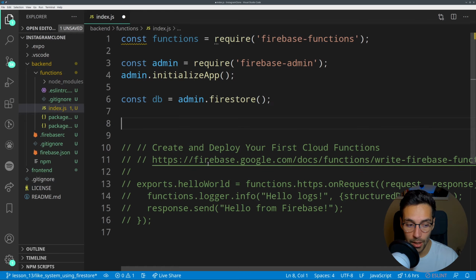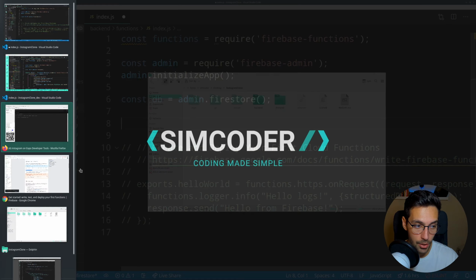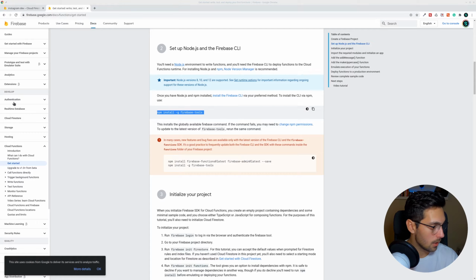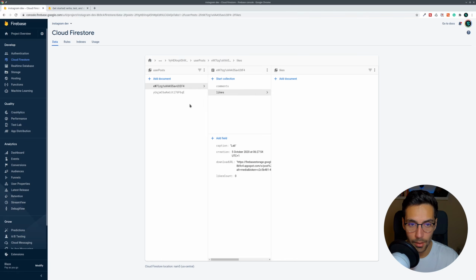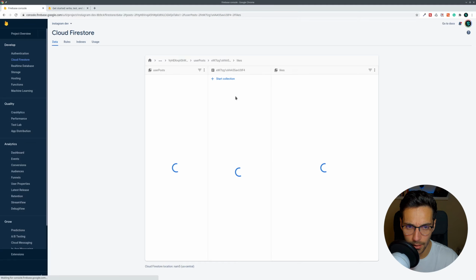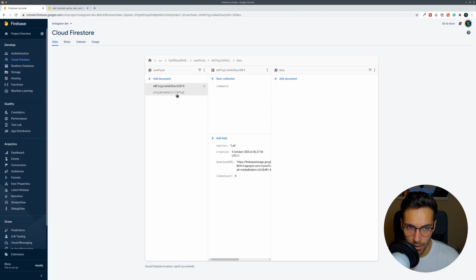Okay, so just like I said, we want a function to trigger. Let me go into our database. We want a function to trigger whenever a like is added here. Let's reload that. Okay, whenever a like is added to the likes collection, which doesn't exist here, we are going to add 1 to the likes count. And the same thing for the removal, but decrease 1.